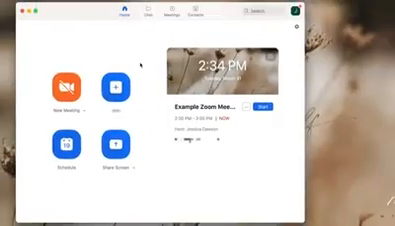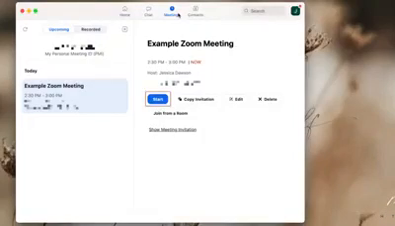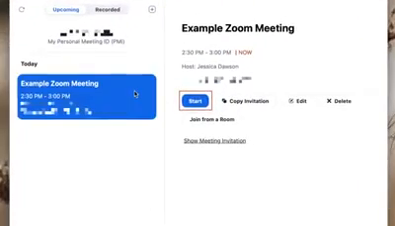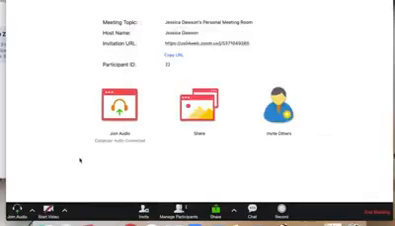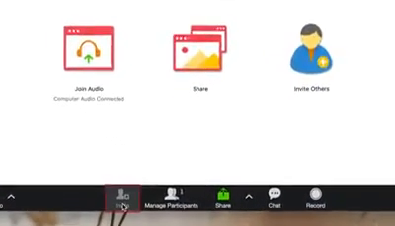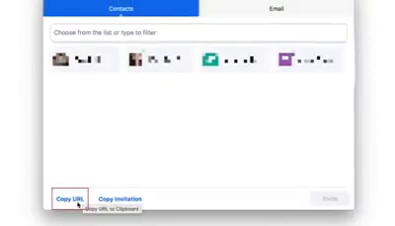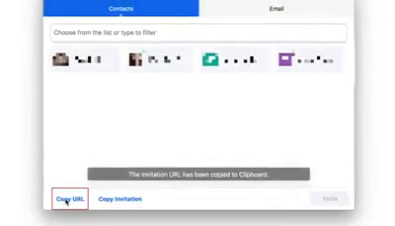The third way is joining a pre-scheduled meeting. Go to your Meetings tab, then click either Start or Join beside the meeting you want to join. You'll only see the Start option if you're the host of a meeting. Once you're in a Zoom call, you can easily invite contacts using the Invite option at the bottom. Click on the contacts you want to invite, or copy the meeting URL to send in an IM.